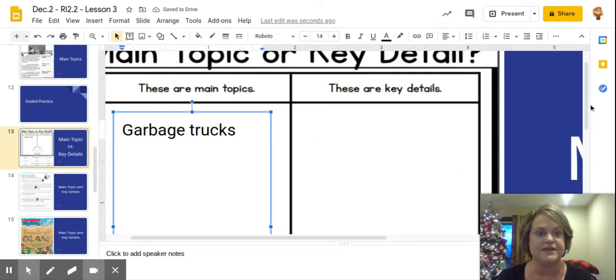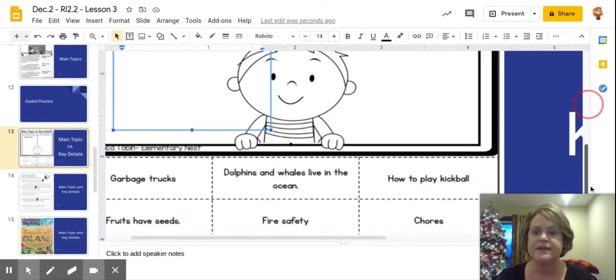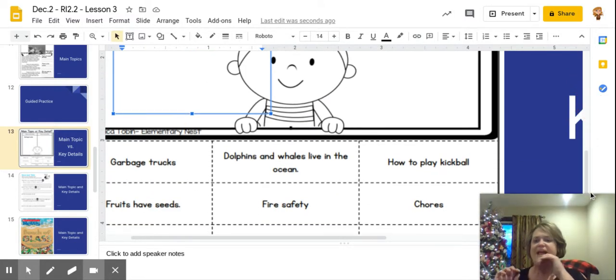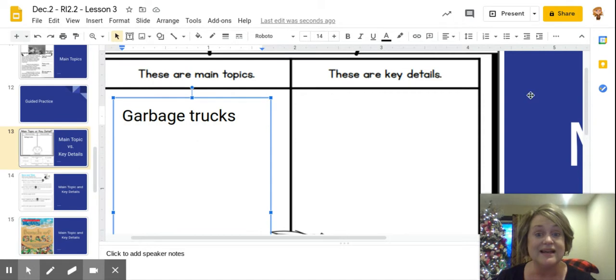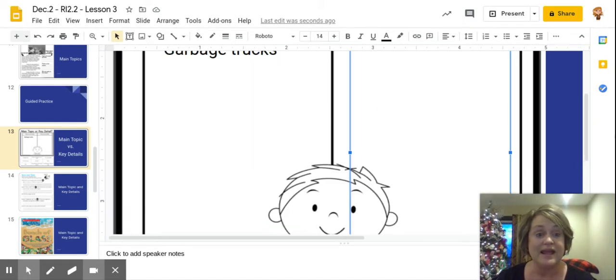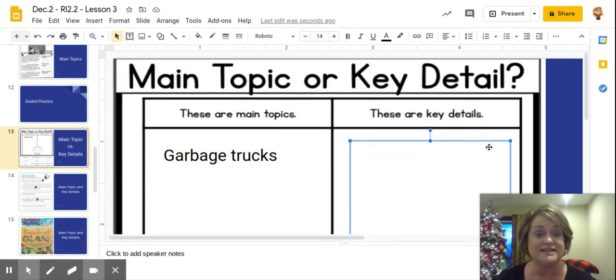All right, let's scroll down and see what the next one is. The next one says fruits have seeds. Would that be a main topic or would that be a supporting detail? Yes, it would be a supporting detail because it is a sentence. And key details are written in sentences. So fruits have seeds would go on our key detail section.